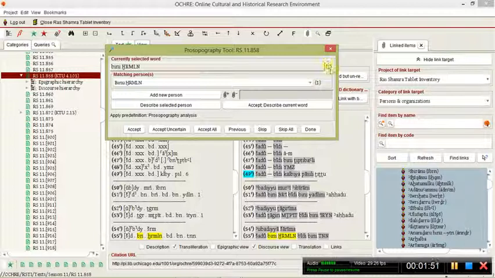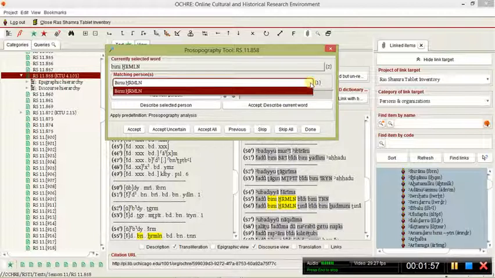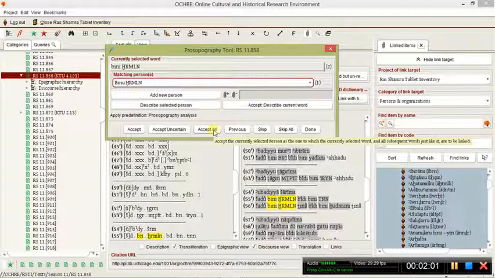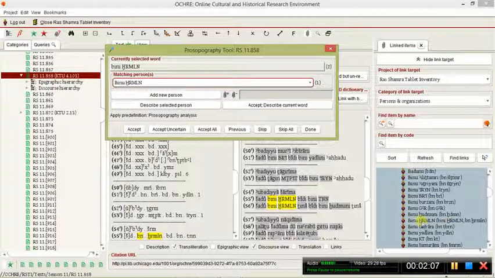So for the two occurrences of this name in this text, here they're highlighted for you, it's found one match. So that makes it pretty easy. I could just go ahead and accept all. OCHRE would make a link between both of these occurrences and the person right here, he is. So why don't I go ahead and do that? First, I'll show you what these other buttons would do.